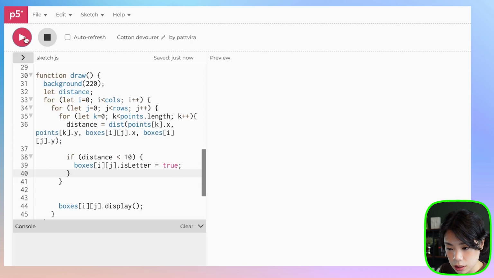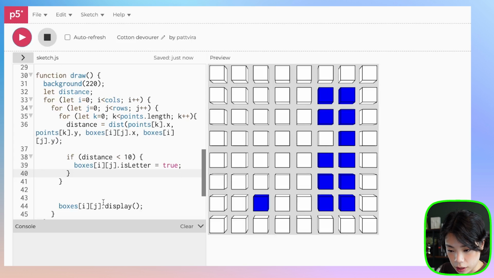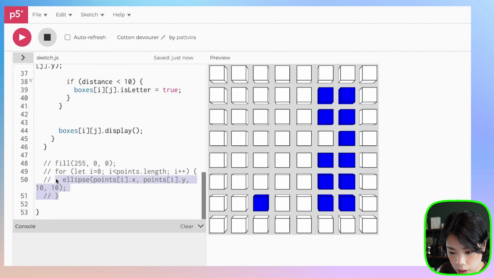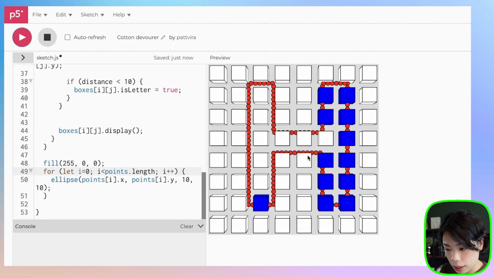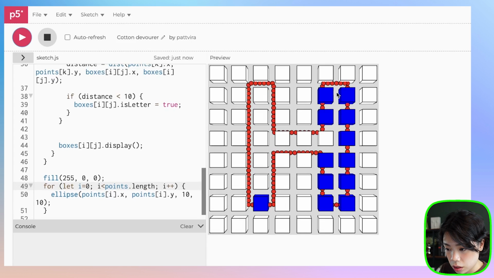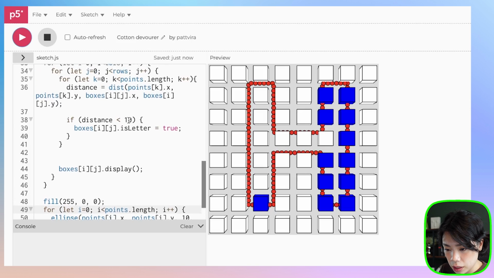So if we do this, then we got something here. All right, so I'm going to actually uncomment this out, so you can see an outline of this H letter. You can see that actually only some of the boxes are blue, right? But we now can play around with this number here to get the outline that we want.